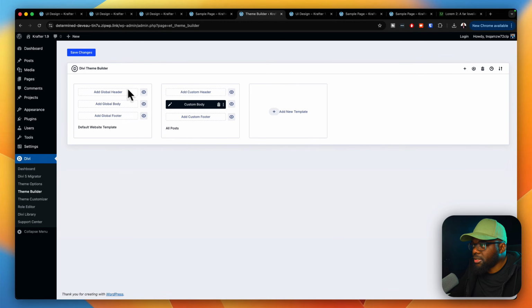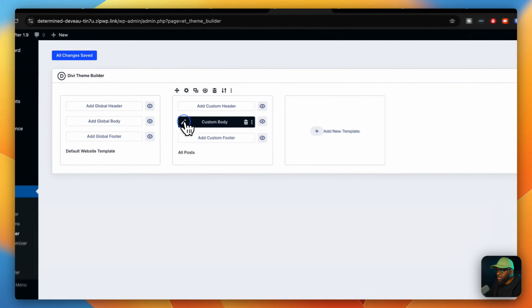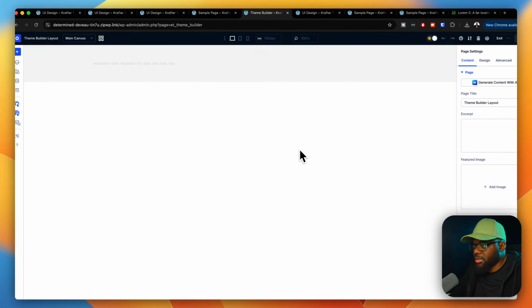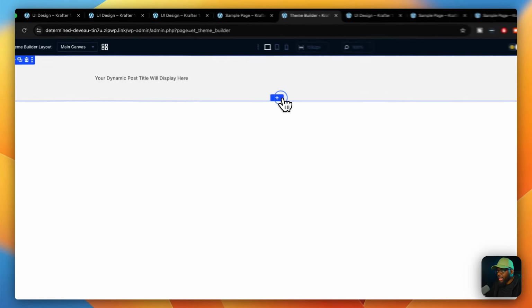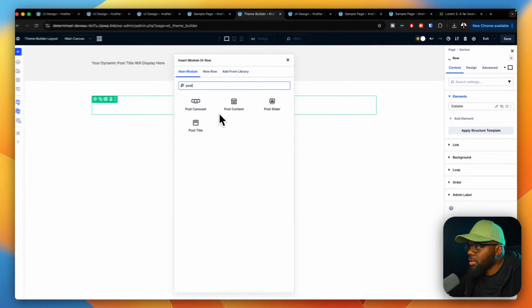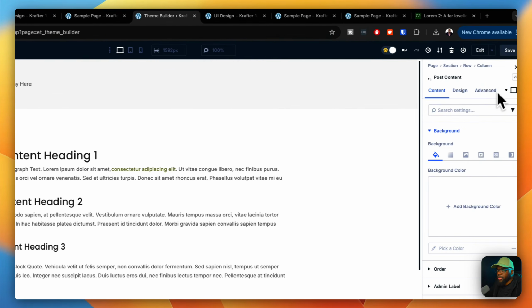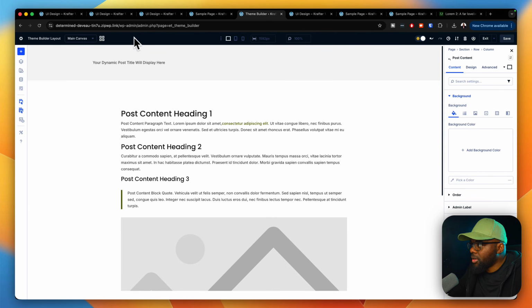So now you can see our body has contents on it. Now there's also one thing I want to add in here, and that is the post content. Okay. But did you see that nothing was added here? That is the issue that I'm talking about. So let's just add our post content. And here we go. Okay. So we have our post content. So let's try it one more time.